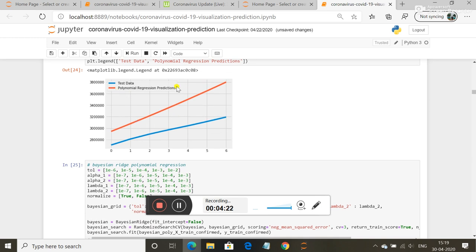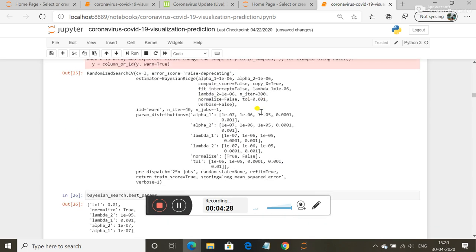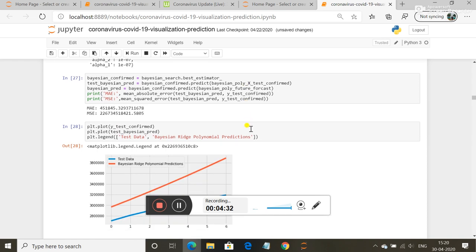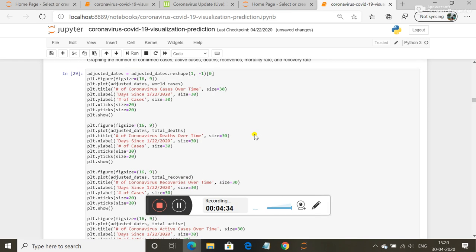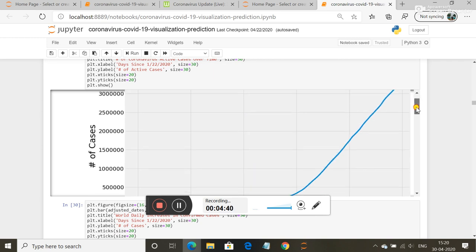Okay, so polynomial regression prediction. I'm not going to tell you polynomial because I don't trust that algorithm. Maybe in some cases that works very fine, but generally I trust the SVM model in this case. So now you'll be able to see coronavirus cases over time. This is for the whole world.